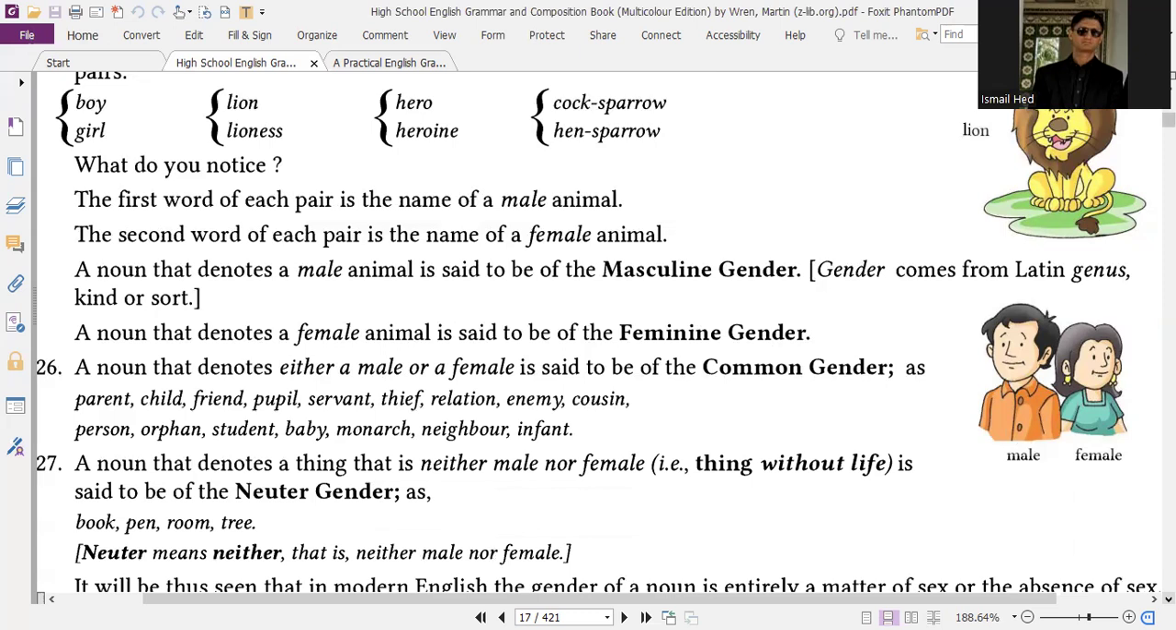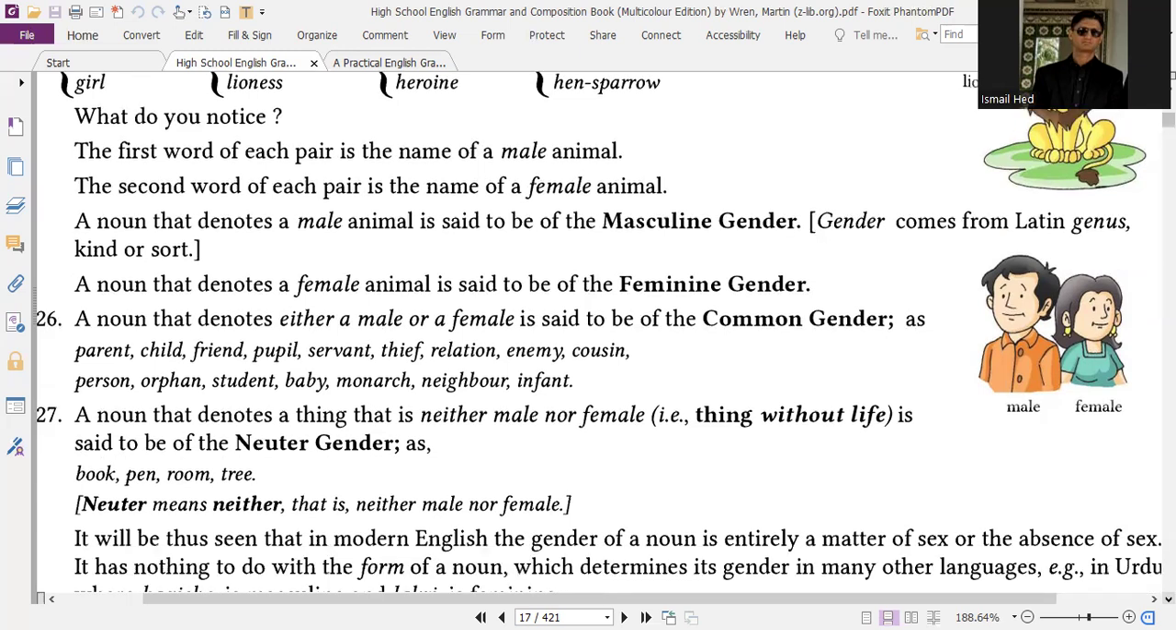A noun that denotes a thing that is neither male nor female, a thing without life, is said to be neuter gender, such as book, pen, room, tree, non-living things. Neuter means neither male nor female. So, in this book, High School Grammar by Wren and Martin, there are various divisions.